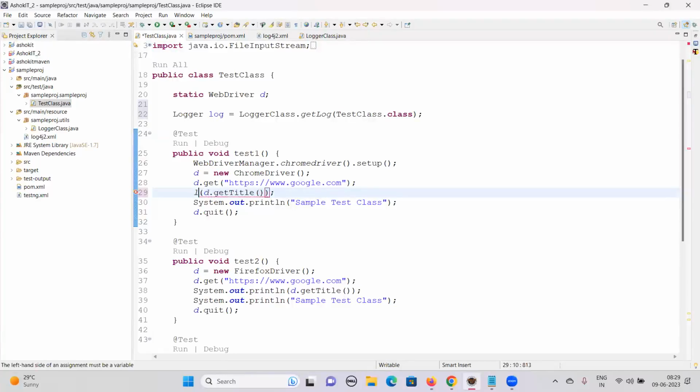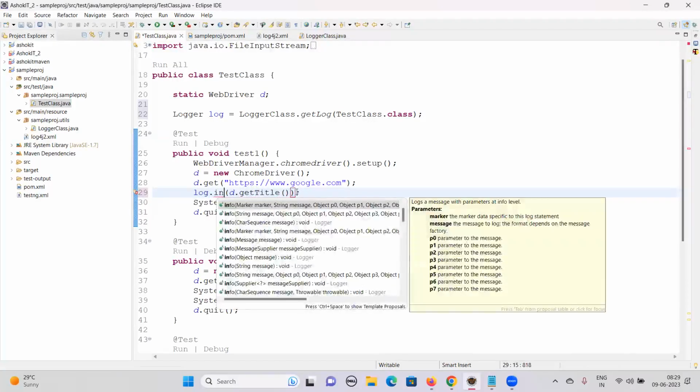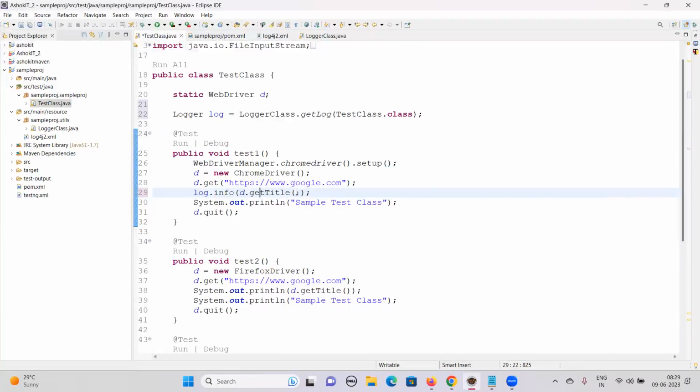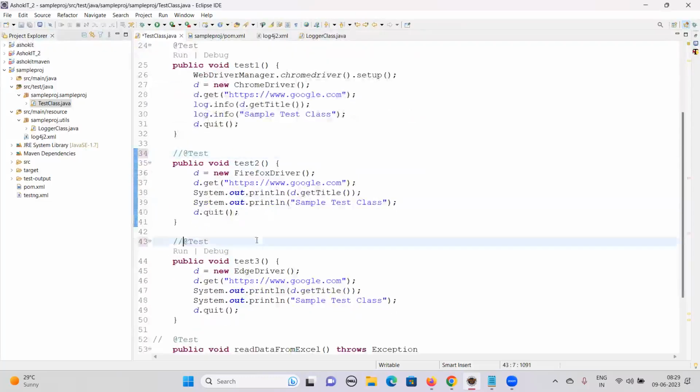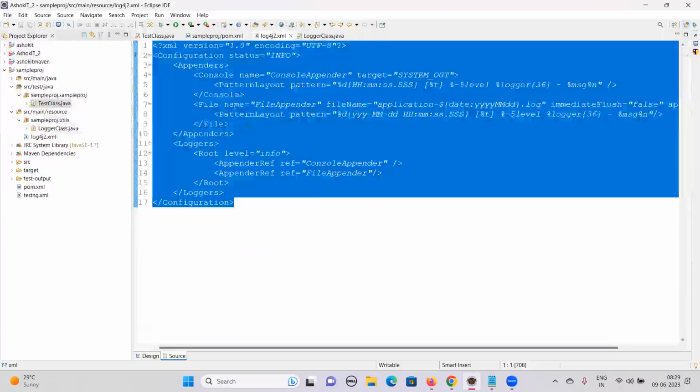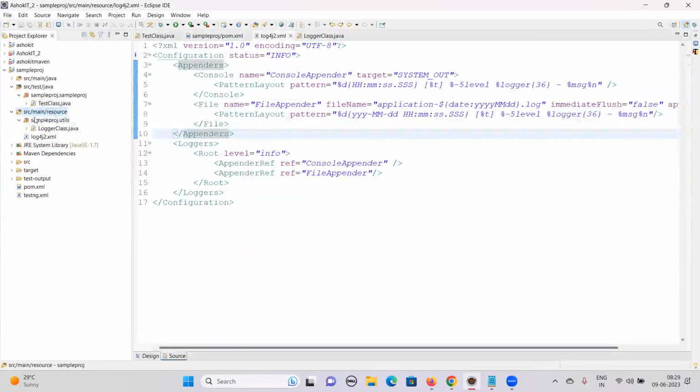So now we got log dot info. Now you can see the information that you want to show. Log dot info, and here also I'm going to put log dot info. We'll try to execute one, then we can test the rest of the things. Now you see what I've done. I've just created an XML file and I'm putting that XML. This is mandatory. It should be under src main resources. This log4j2.xml file should be under src main resources.